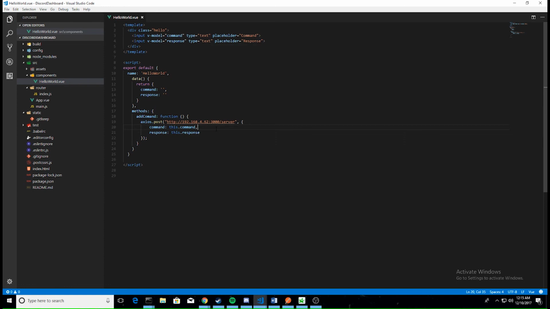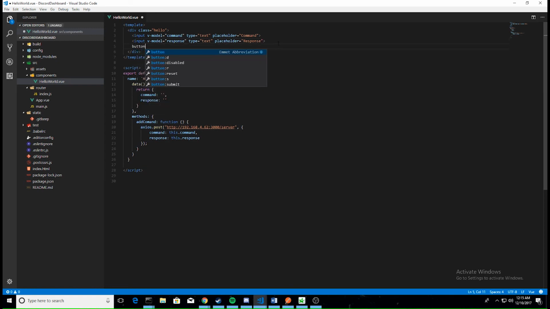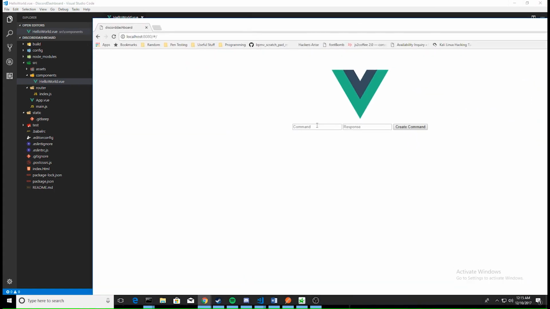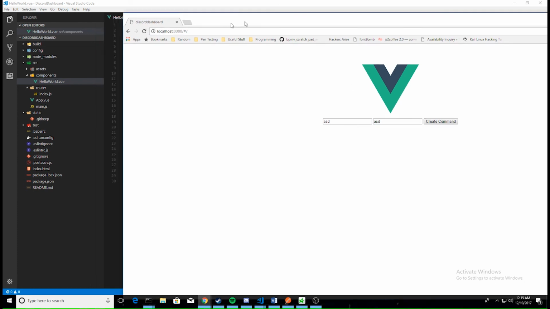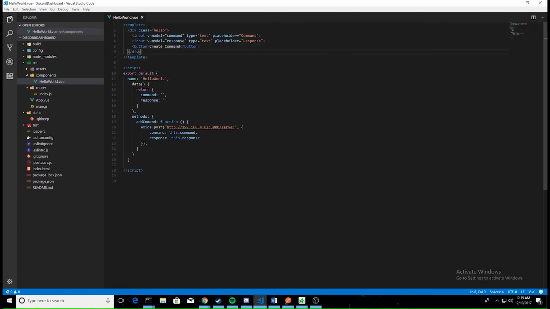Now we just need to finish up this front end part, so that when we click enter, or you know what, let's just do a button, and we'll make this say create command. So now this is what it'll look like. We put in here and here, and we click create command. Nothing's going to happen because we don't have this button set to do anything.